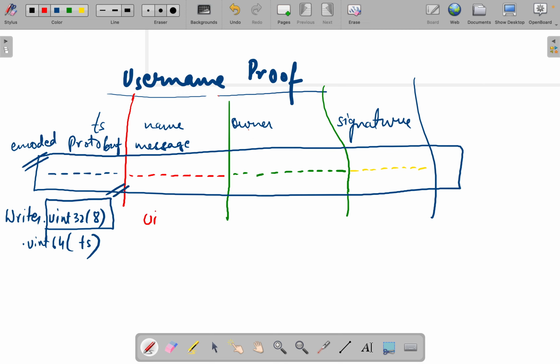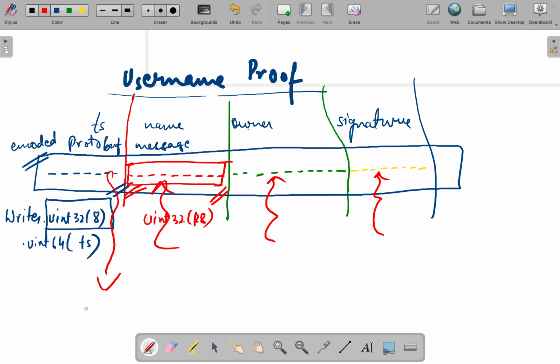Similarly, uint32(18) is identifying this piece, like this length in your final encoded message. So where to put in the name, where to put in the owner, where to put in the signature, and the decoder will then use the opposite. It will use these different lengths and finally convert it back into your username proof.